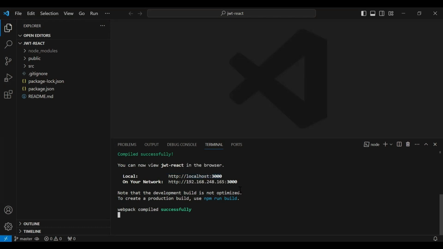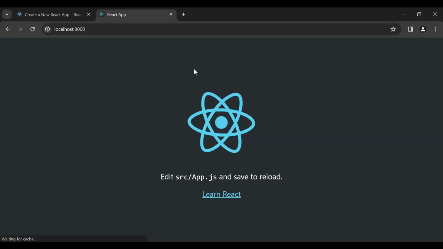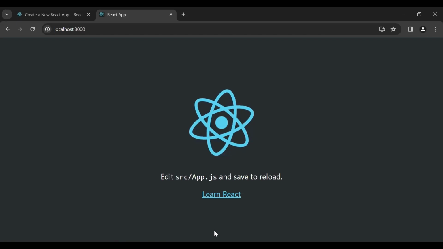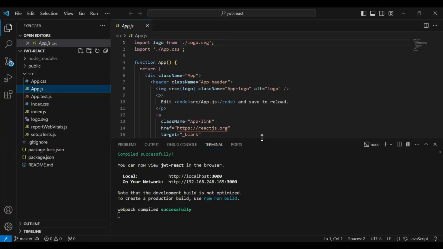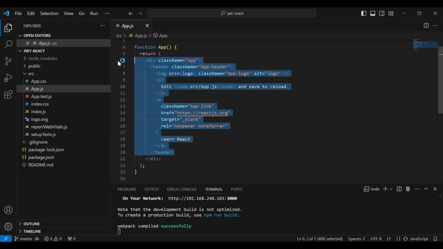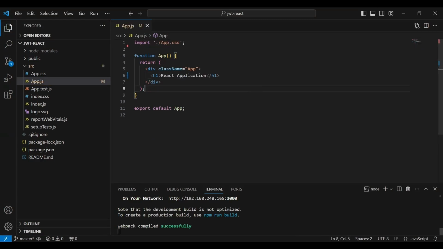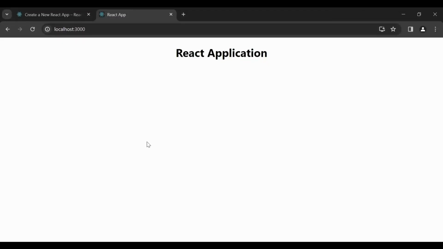So let me copy this and paste here. And you can see here the UI of our newly created React application. So let's go to the src package and let me open here the app.js file. And here I'm going to remove this code. Let me add here the h1 tag and the caption over here. That is a React application. Let's go to UI and you can see.